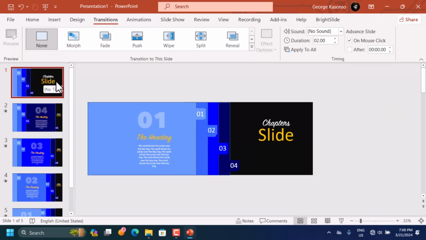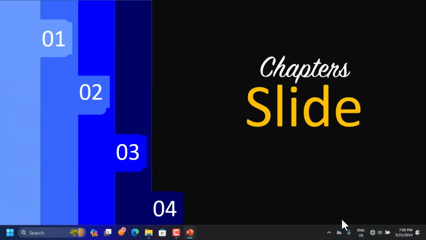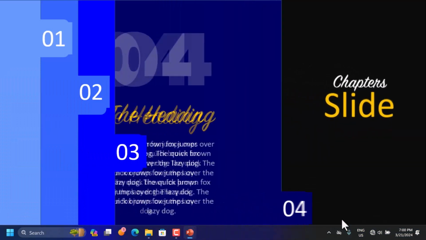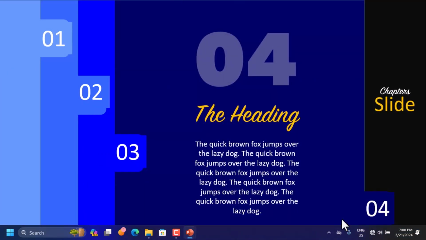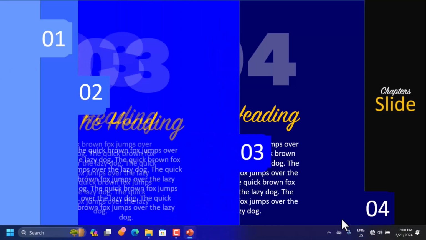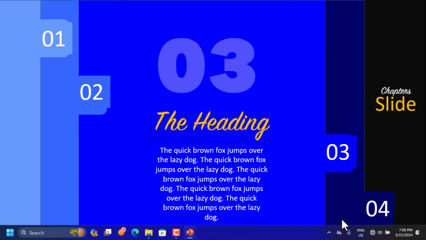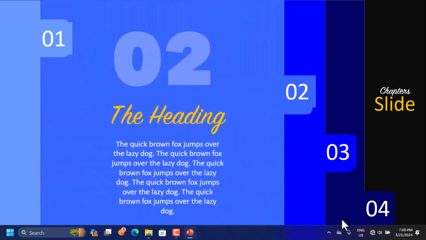Now let's see this from the first slide in the action mode. Here when I press next, it closes and opens beautifully like this. Just like that, we are seeing all these beautiful slides coming in nicely, just like that.